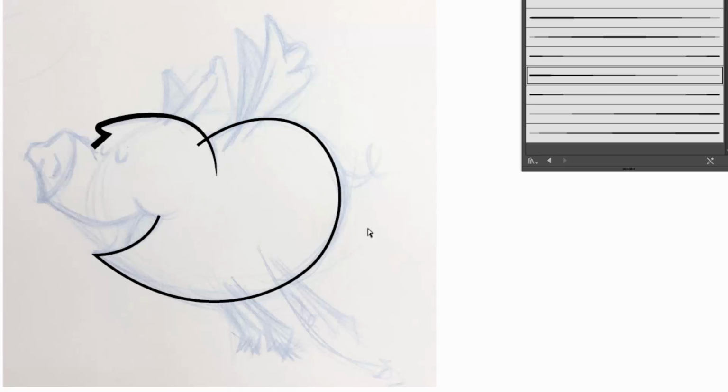Okay, once I have all of my places, I'm going to go back to my black arrow. So I'm going to click V, select my line, and then I can come in and I can actually modify what brush I have. Select.